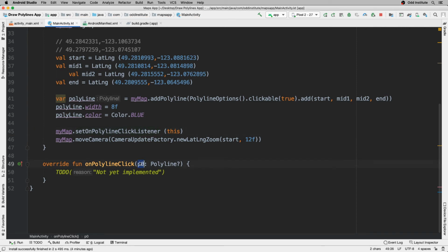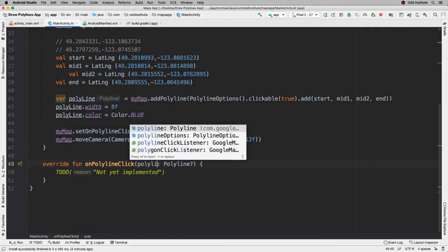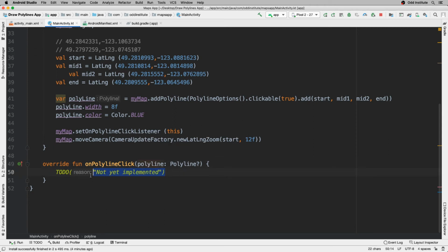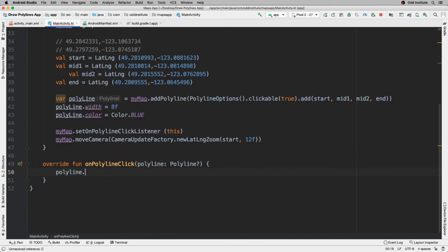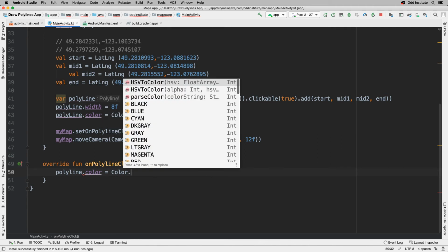So here I'm going to say, let's rename this guy to polyline. And what I want to do is this. I'm simply going to go ahead and say, this is just for the purpose of demonstration. So I'm going to say, if we tapped on it, let's say we change the color of it to red. So polyline.color becomes Color.RED.